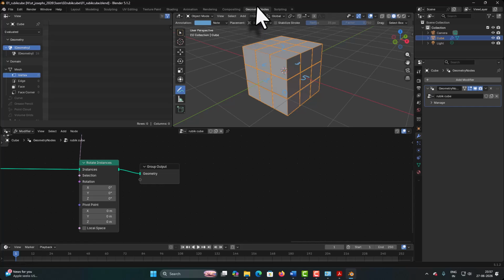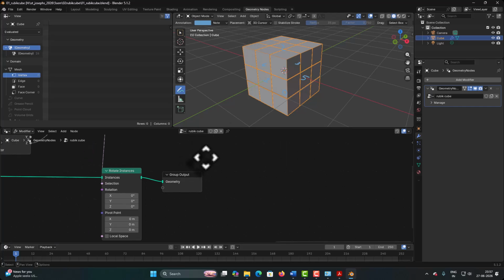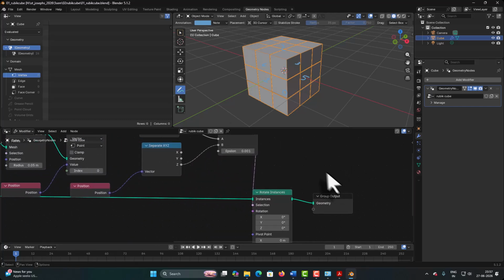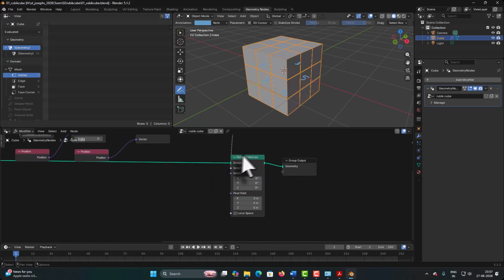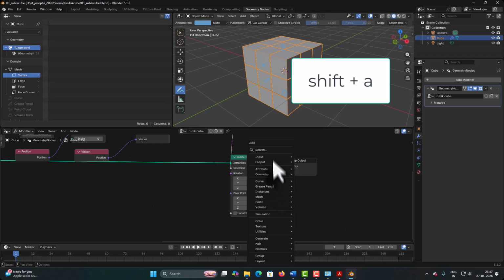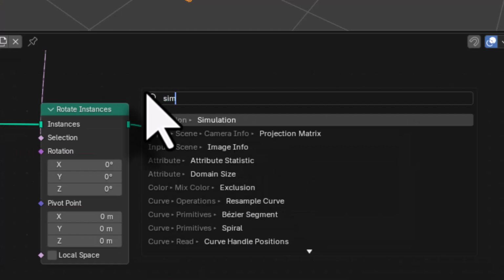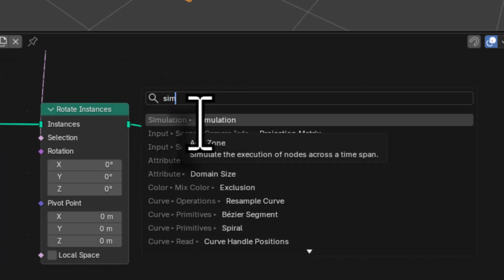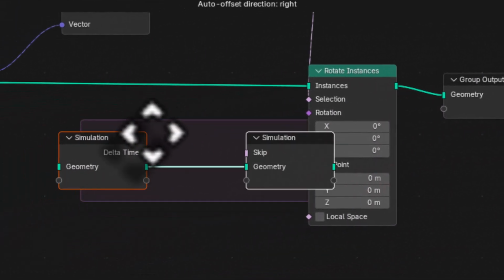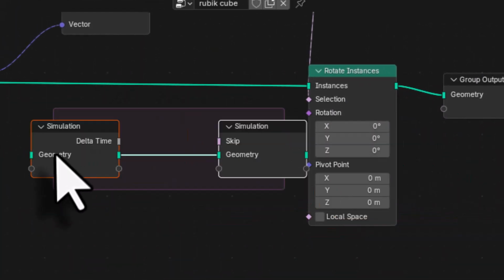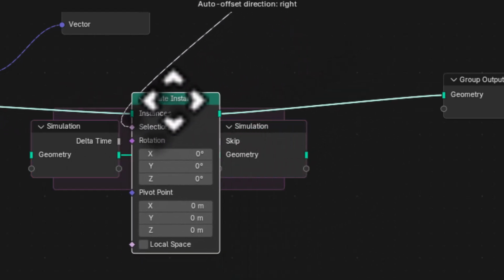I am already in the Geometry Nodes layout. I will middle mouse click and pan in my Geometry Nodes window. I am going to add a simulation to my rotate instance. To add simulation, I will just press Shift A and in search, I am going to type simulation. So you have simulation. I will select this simulation, and when you select simulation, you can see simulation has geometry input with delta time. It has an output.